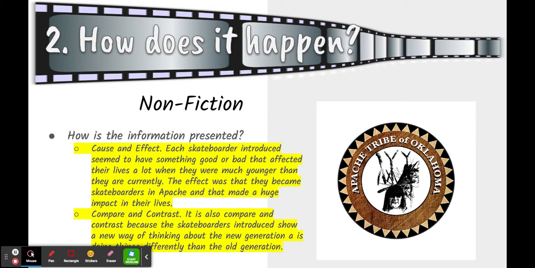Cause and effect. Each skateboarder introduced seemed to have some good or bad that affected their lives a lot when they were much younger than they are currently. So that caused them, I love that this kid noticed that, that caused them to have this skateboarding thing be a big impact in their lives in a positive way. I also love the compare and contrast that he pointed out here. It's comparing the older generation with the different thinking that the new generation has.